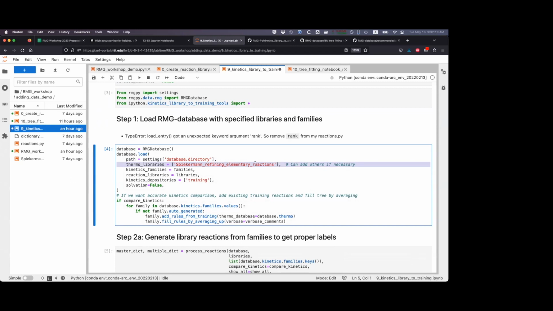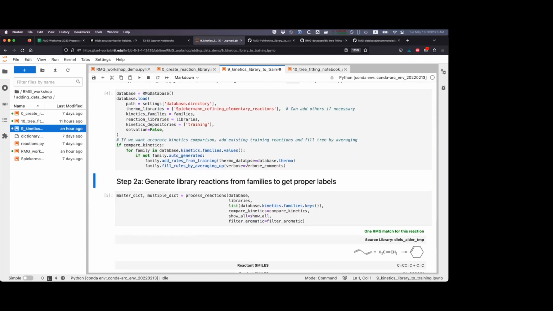But in this case, because I've already done the quantum chemistry calculations, I have the thermo for these reactions. So I created a thermal library, and I'm letting it know that that exists so that it has more accurate values when calculating the reverse rate.